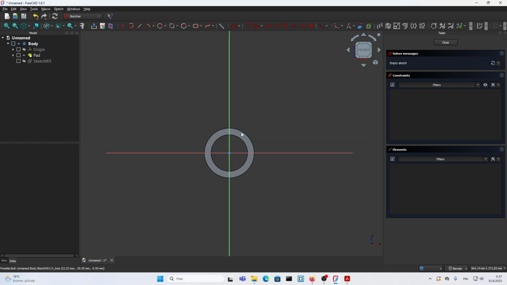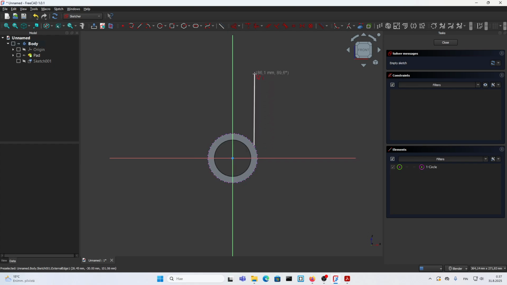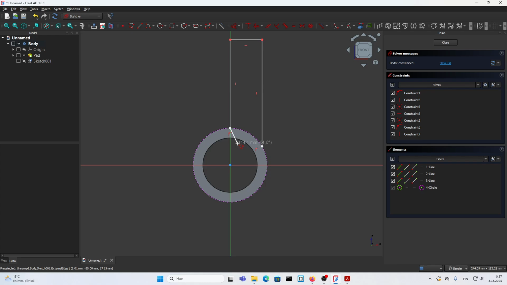Back to the drawing. External geometry from here. Click on here, and then polyline. Click on here, go straight forward up to here, and then here. Now don't press ESC, just continue. Press M from the keyboard, and now we have this. Click on here. Right click, exit the tool.